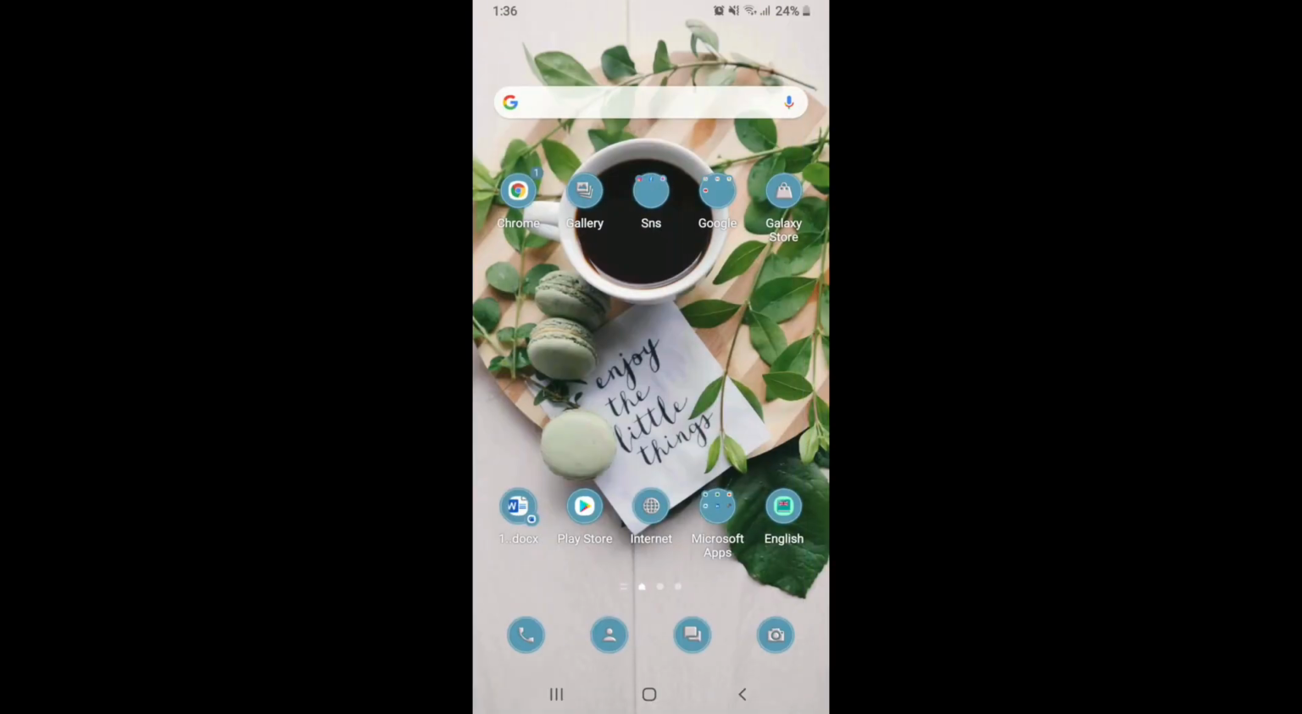Those are some of the fixes that you can try out whenever you're receiving the "you're following too fast" error message on TikTok. I hope you found the video to be helpful.